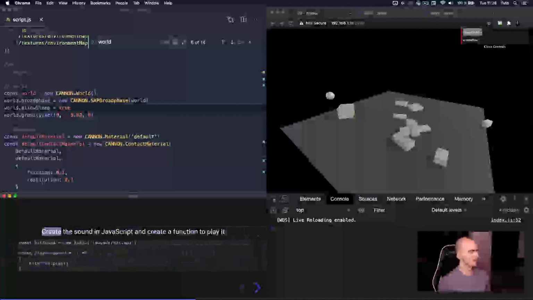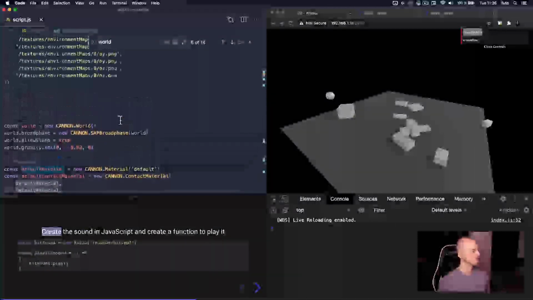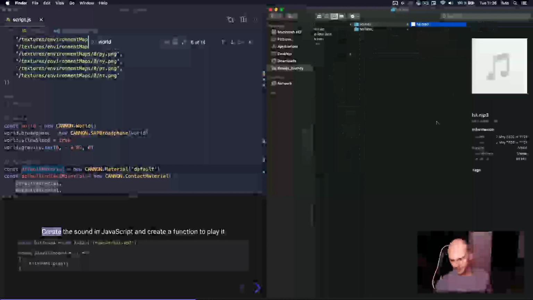Okay, cool. First, we're going to load a sound, and we have a sound. It's located inside the exercise static. So it's inside the static sounds, and we have a hit sound. I'm going to use my earbuds right here to listen to the sound.